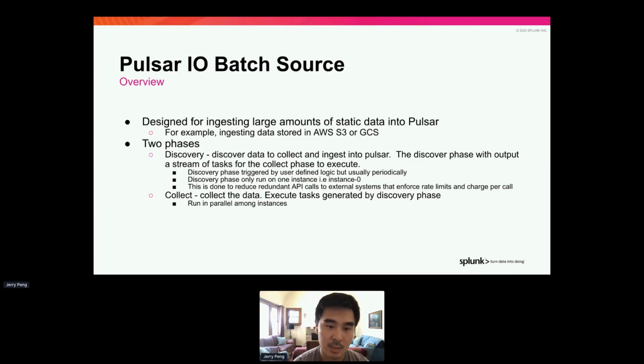If you have a lot of instances, you have to go and fetch and discover that data. This is problematic, especially for cloud providers like AWS, who heavily rate limit you on how many metadata requests you can do. In reality, it's unnecessary for every single instance to see what work needs to be done. It can be done at one place: one instance figures out what all the work is, splits it into tasks or splits, and then sends them out for other workers to do. That's the idea behind the discovery phase and the batch source.